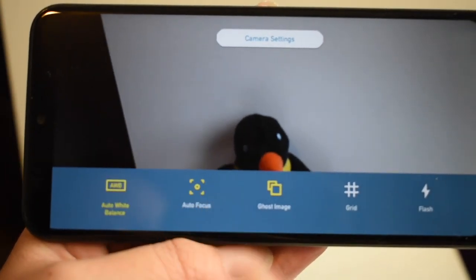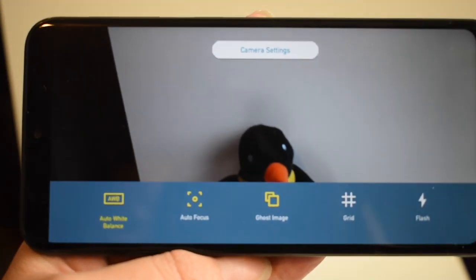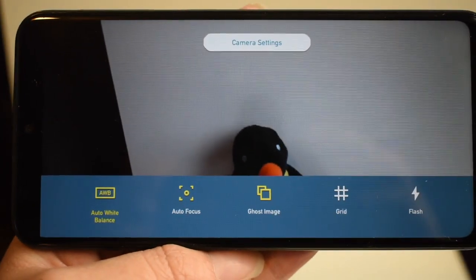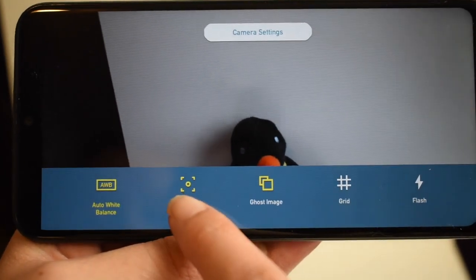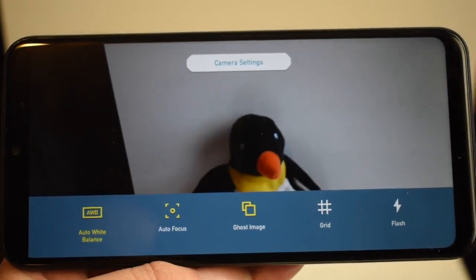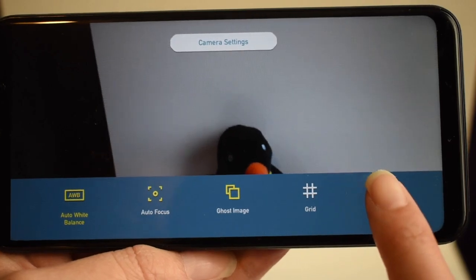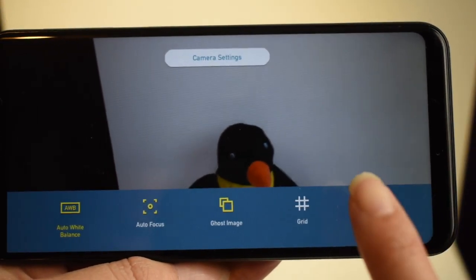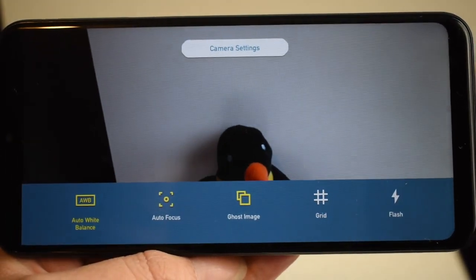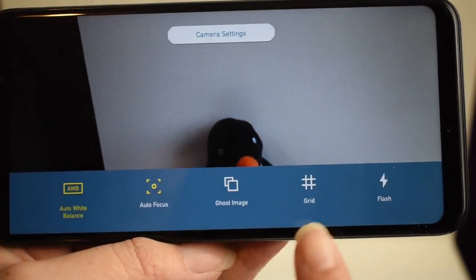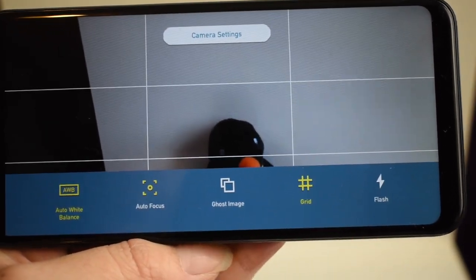You want to keep your auto white balance on. That helps to make sure that all the colors are correct. You have autofocus, which you want to make sure is on too, so that your videos and pictures don't turn out blurry. You also have your flash right here, so you can turn that on or off. And then you have ghost image and grid. I want to go ahead and click grid.